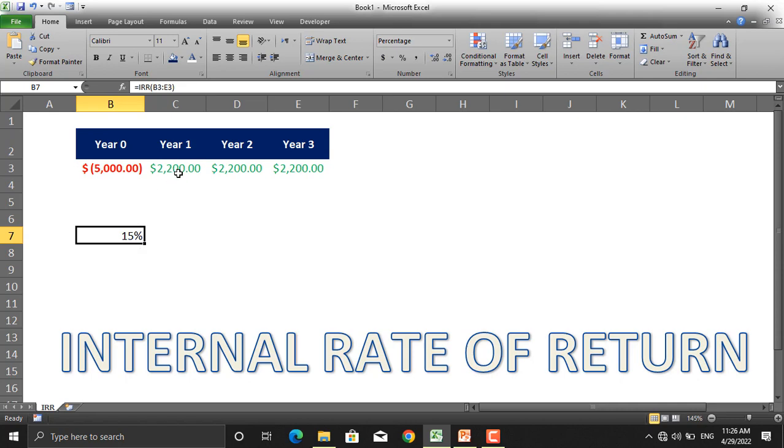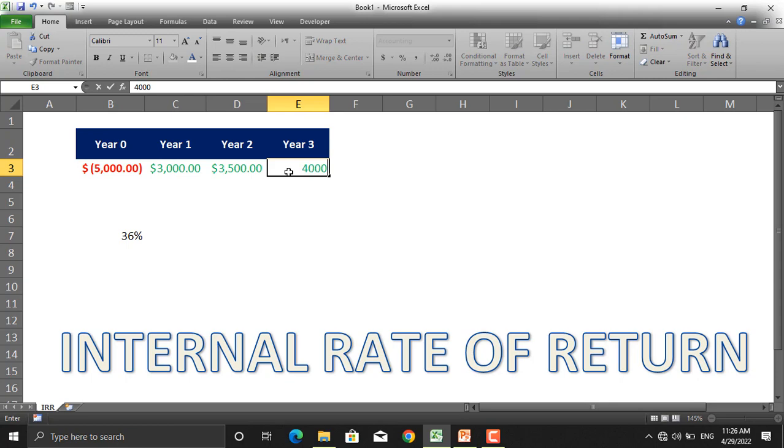Let's change some of the values here and see how the IRR reacts to that. For example, let's make it 3,000 for year one, and let's make it 3,500 for year two. And let's make it 4,000 for year 3. As you can see, the IRR increased to 46%. In other words, the income from the project is higher than its previous situation, which was 2,200 every year. That's why I said earlier that the higher the IRR, the more profitable the project is. This is how we do it in Microsoft Excel. Now let's go and see how it's done manually.